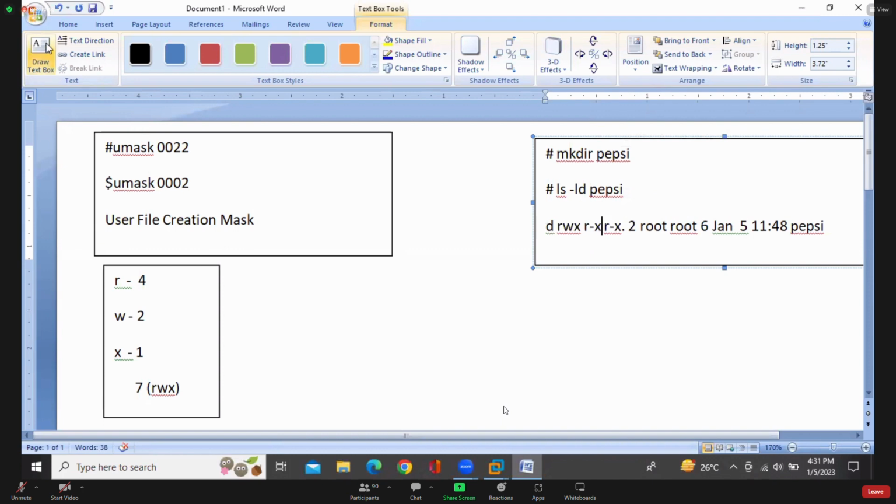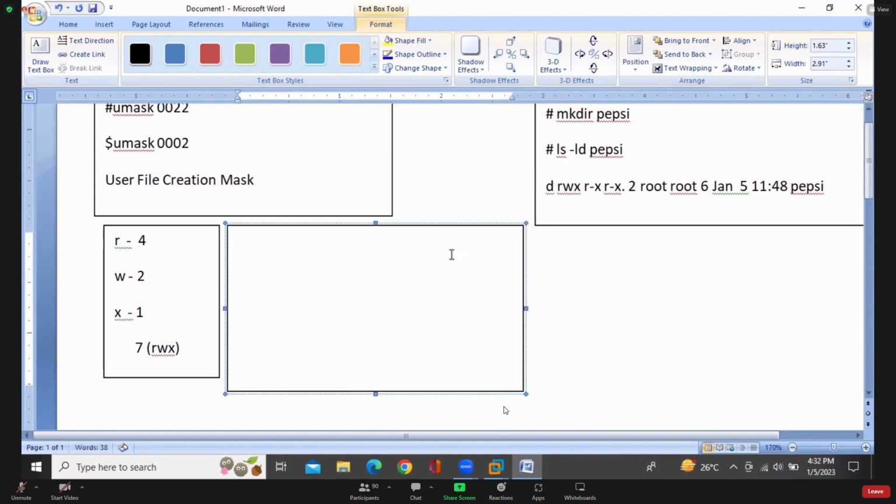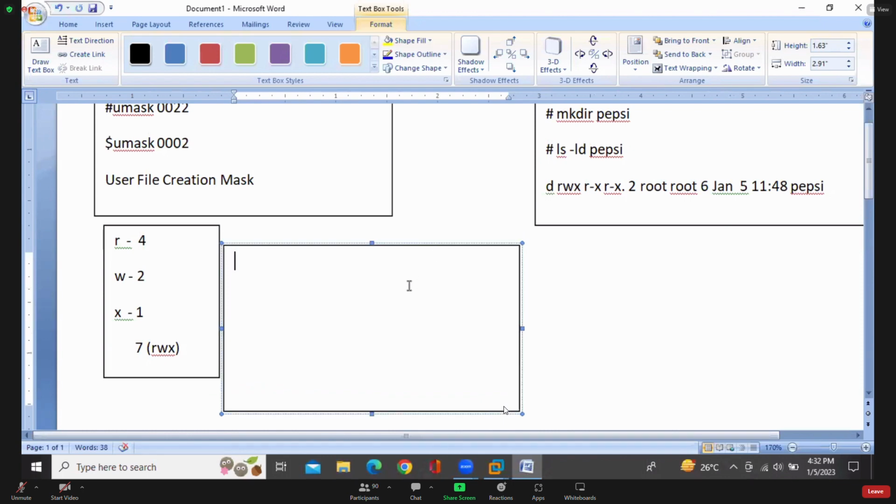So let's see, guys, here. Directory default octal values are 777. User, group, then other users. Three types of users we have, right? User means owner. Group means group owner. O means other users. Apart from user and group members, the remaining people are other users.